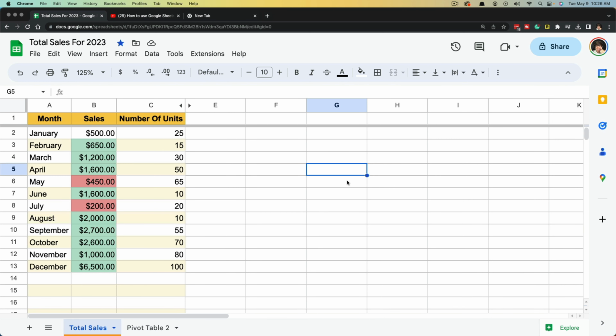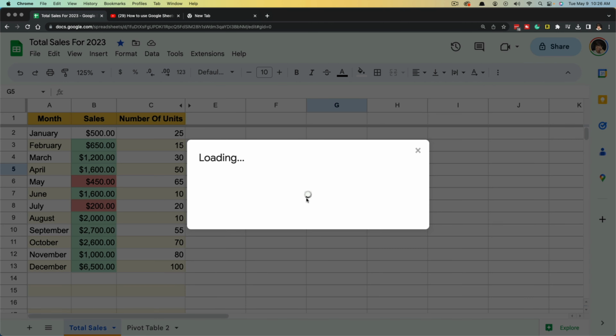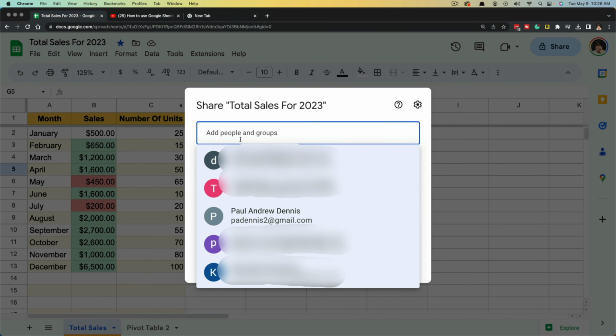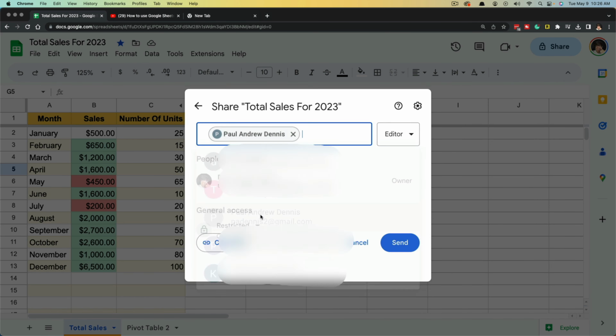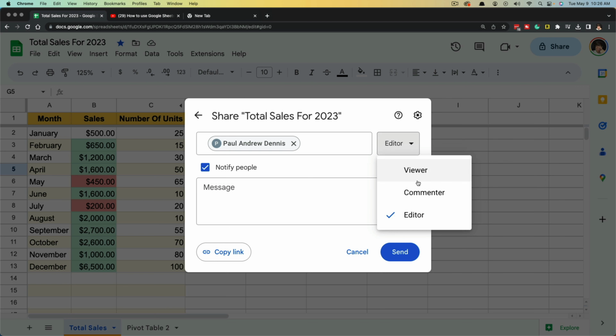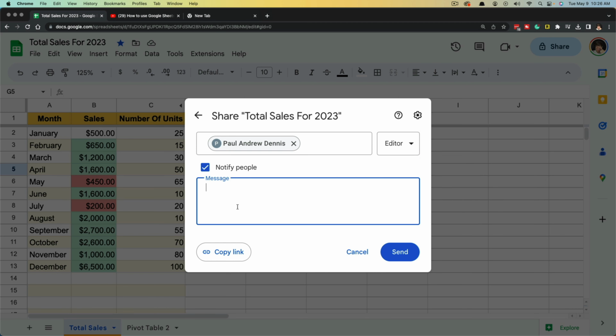All right, and then lastly, I want to talk about sharing your sheets with your coworkers or whatever it may be. If you want to share a Google Sheets document, there's a big blue button up here that says Share. If you click on that, you can then type in an email address. So let's go ahead and type in an email address. As you can see here, Andrew Dennis, I'm going to go ahead and add him as an editor, and you can give them different roles. They can only view, they can just comment, or they can even edit.